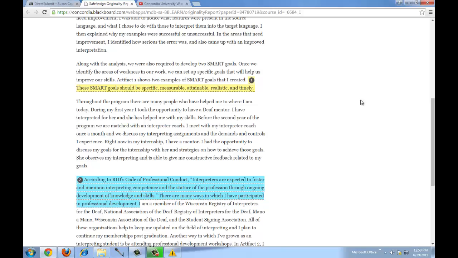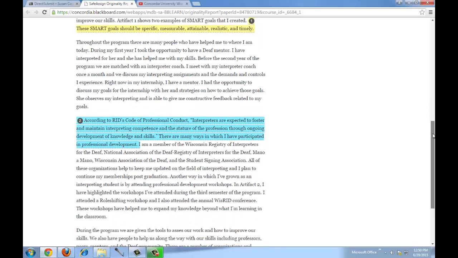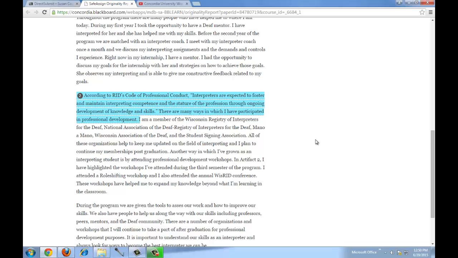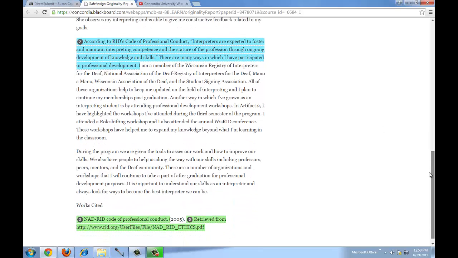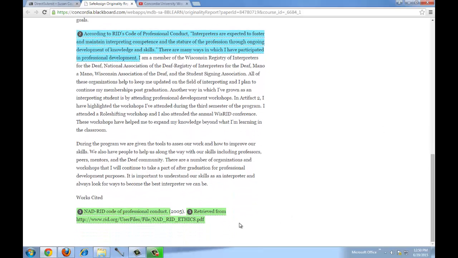This first one looks like a definition to me. That doesn't concern me. The second is a citation. That also doesn't concern me. And this third one is also from a works cited page. So all of that looks fine.